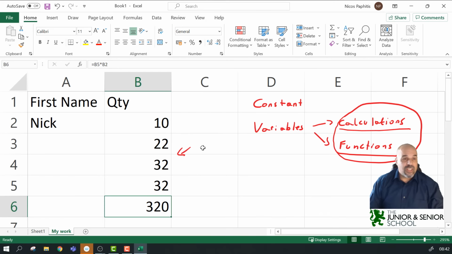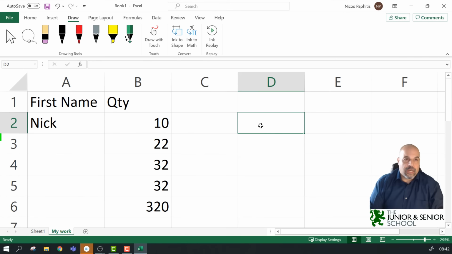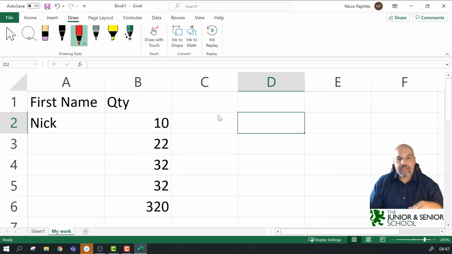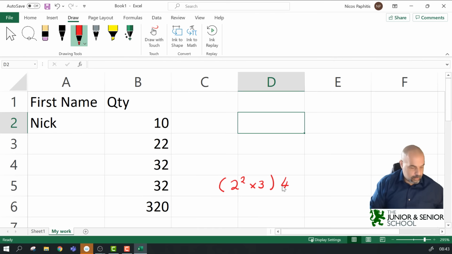Okay, so since we've started functions, let's carry on with a few more functions to show you. Before showing you some more calculations, we need to understand the hierarchy of maths. Now, it's the same as mathematical calculations. So this calculation here, let's write it here: 2 to the power of 2 multiplied by 3 in brackets, plus 4 divided by 2.